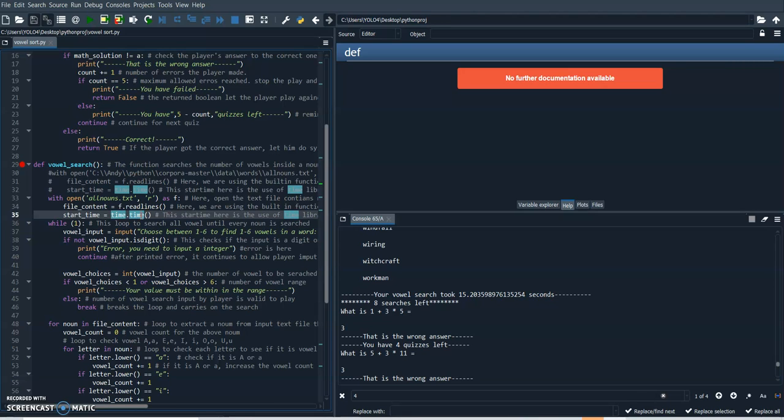And then I used the built-in function readLine into a variable called file content. This is where readLine comes in: f.readLine goes into this allnouns.txt file and reads it line by line into a variable called file content. So it'll read it line by line.